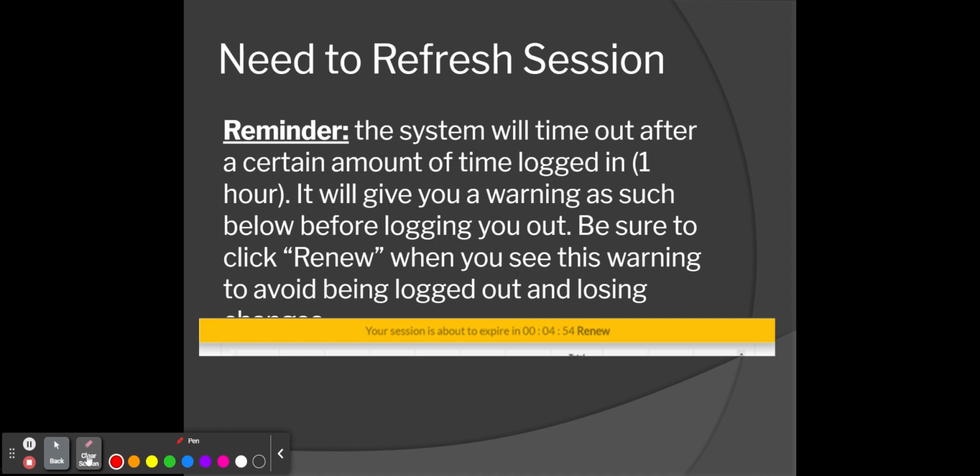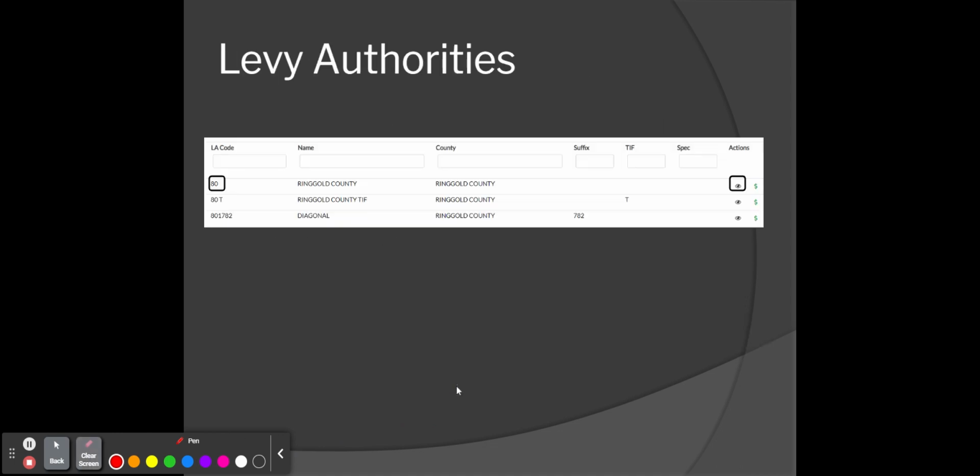So, what we want to do then is go to our first option that we see on the left-hand navigation, and that is levy authorities. Levy authorities are, of course, our taxing authorities that you'd see within your county. And keep in mind that you will only see those levy authorities for which you are the control county.